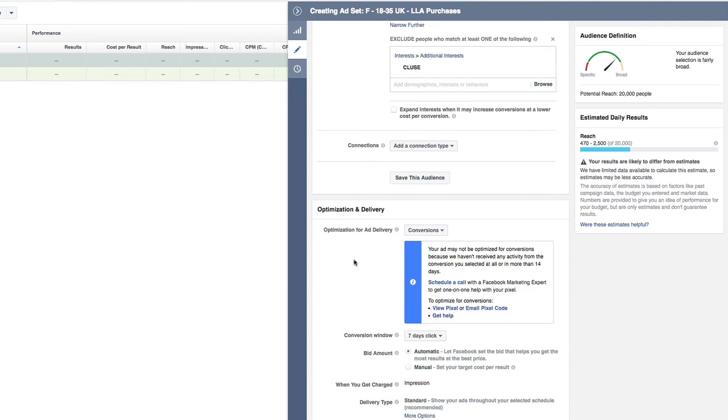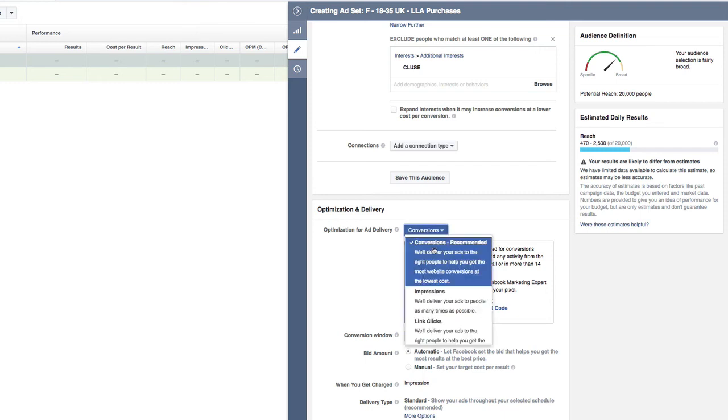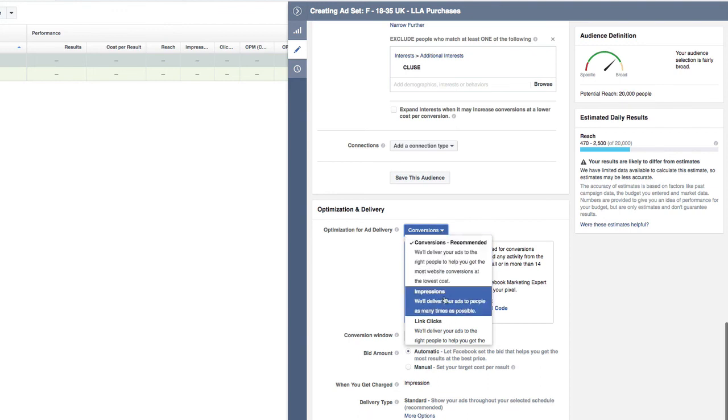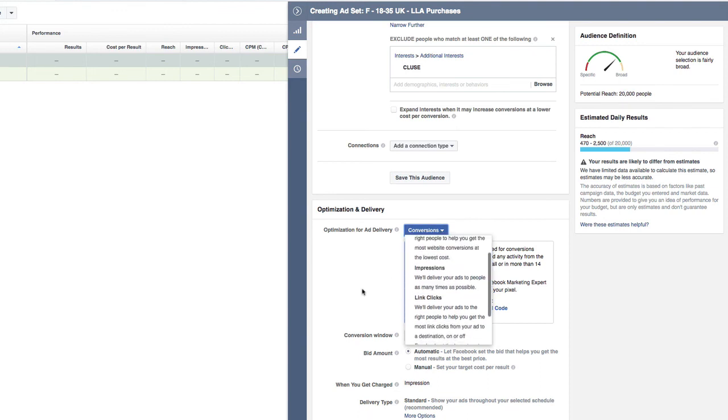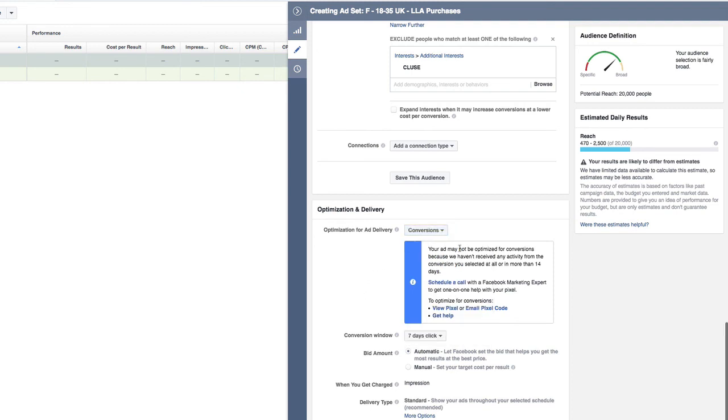I don't want to go into too much depth here, because the reason this is coming up is that we're on a conversion ad, but I'll probably create another video breaking down the objectives individually so you can get a bit more understanding of it. But for example here, recommended is always the one you should go for when beginning. There's obviously more you can go into in terms of impressions and link clicks if you get a bit more advanced, but I wouldn't worry about that too much.